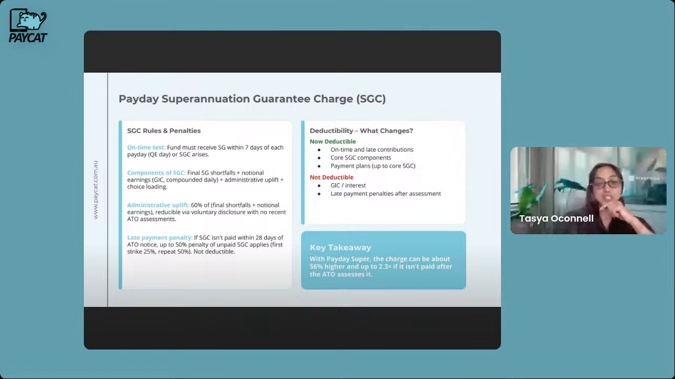So, the cost of getting Payday Super wrong. Let's take a closer look at what the super guarantee charge can actually cost your business. When people think about late super payments, they often assume it's simply a matter of paying what they owe, but unfortunately that's not the case. The costs quickly stack up.